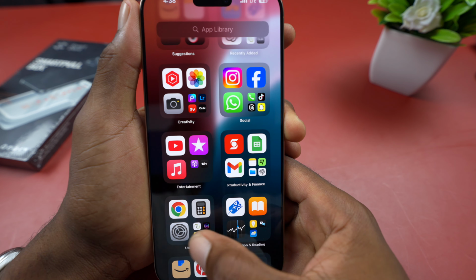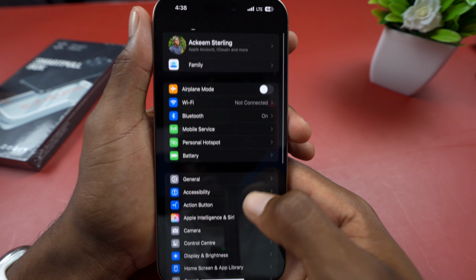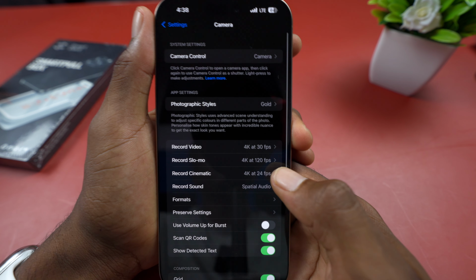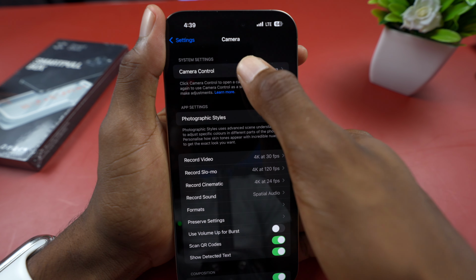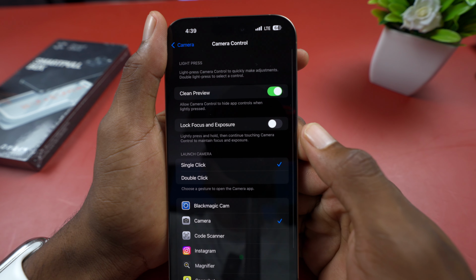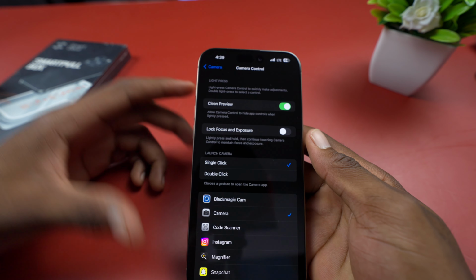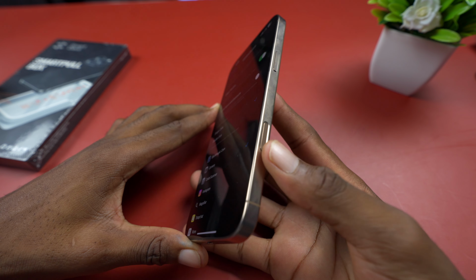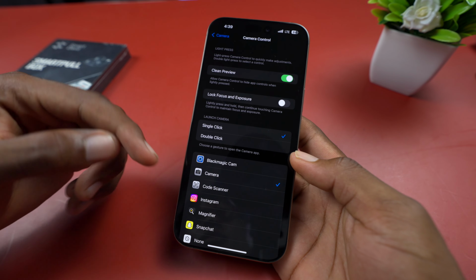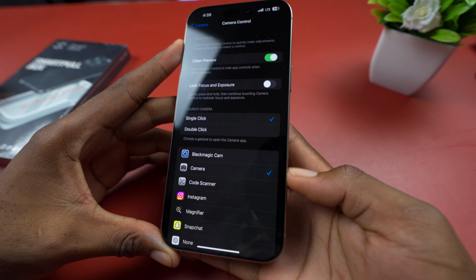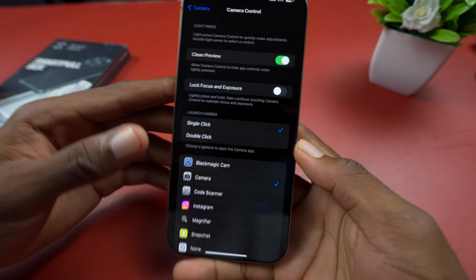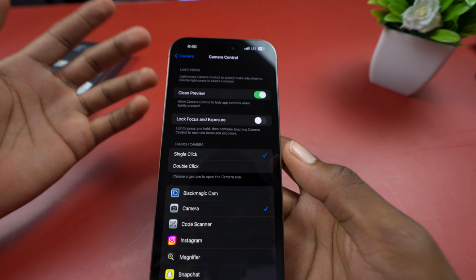Alright, so the first thing that you want to do right here is to go into your settings, then you scroll down to where you see camera right there. On the top section right here you can see I have my camera preview. I set that to on. So once you double click this side button right here, as you can see, it actually launches the camera. You can set that up if you are using the iPhone 16 or later model.